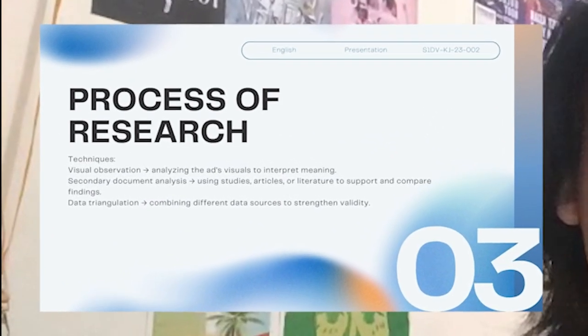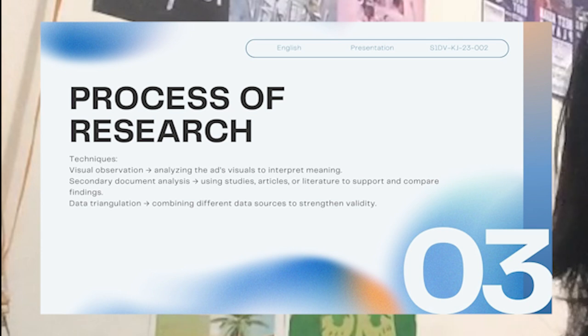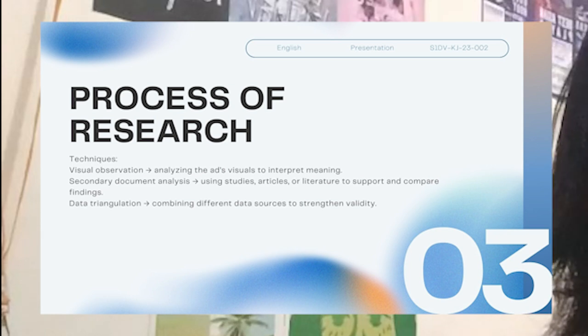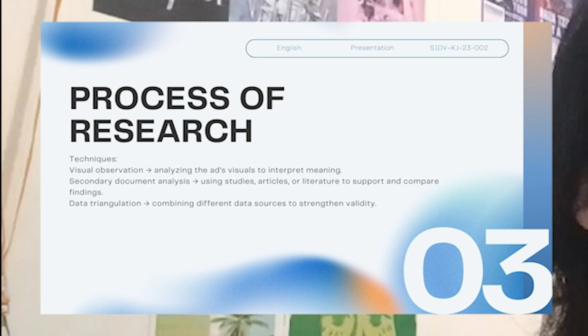The next one, there's technique. First, there's visual observation, analyzing the ad's visuals to interpret the meaning. And then, there's secondary document analysis, using studies, articles, or literature to support and compare findings. And then, there's data triangulation, combining different data sources to strengthen the validity.